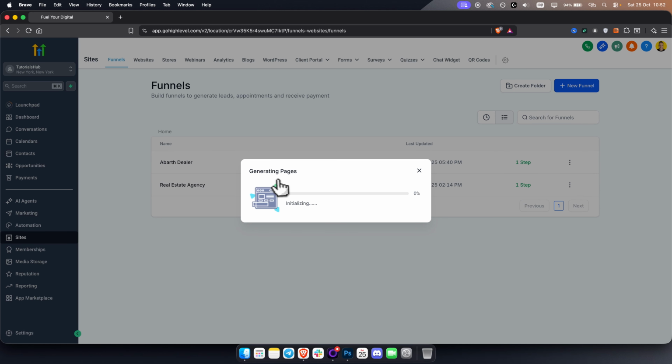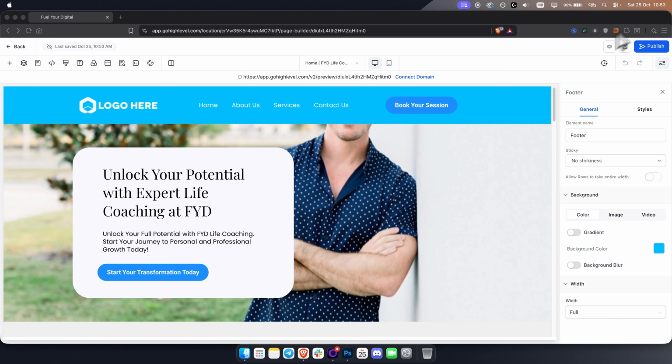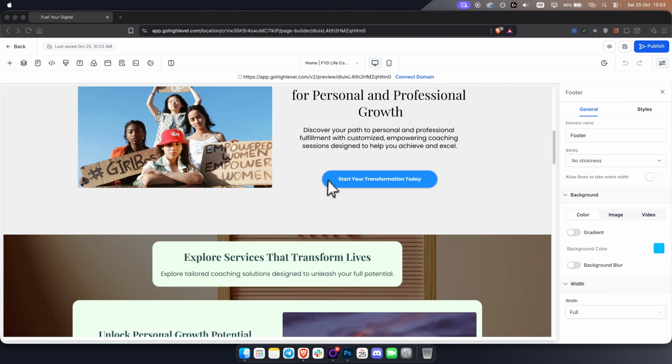Now we will need to wait for a minute or so, and then from there we'll have the funnel with our pages right here, as you can see. So let's wait for that. Now, as you can see, this is when it's done. This is how it's going to look. You will also have the editor, the option to edit all of the specific things on the website.